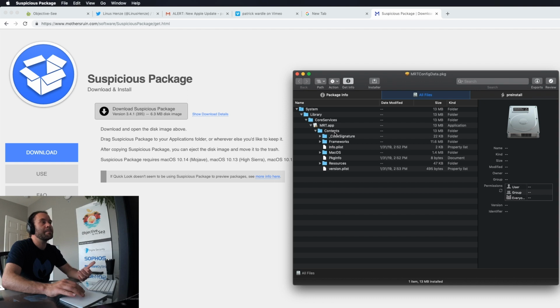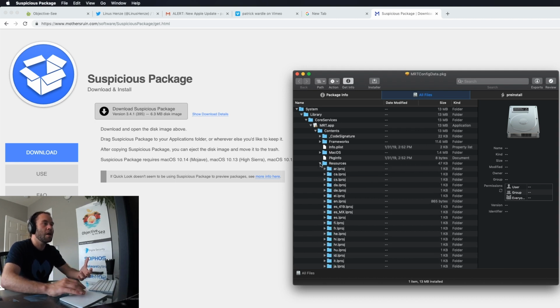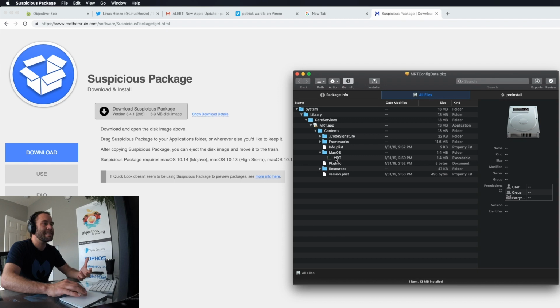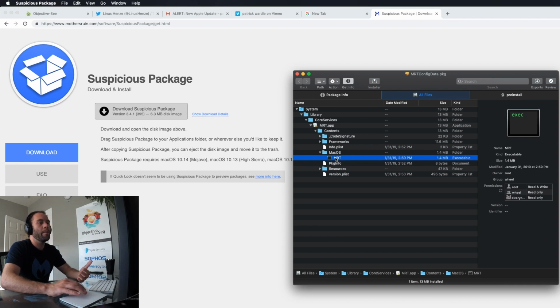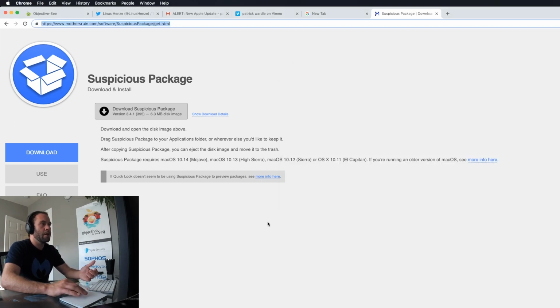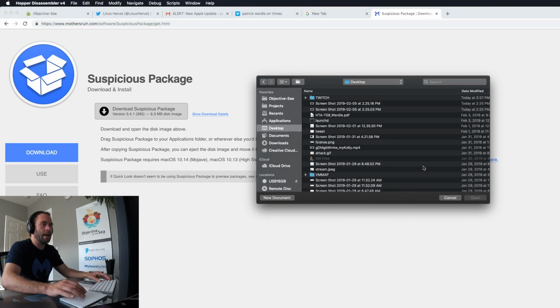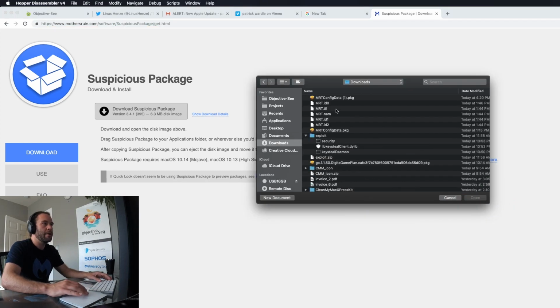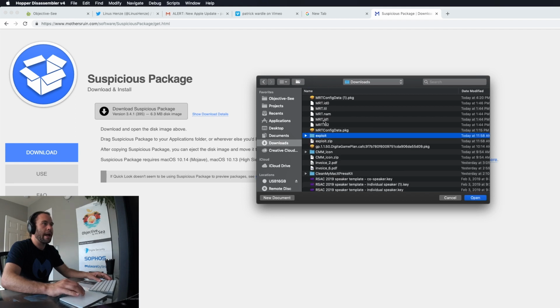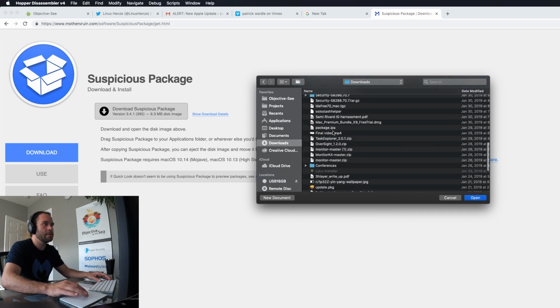So using this Suspicious Package UI utility, which, as I mentioned, allows us to investigate the contents of PKG files, we can browse into the PKG and see what's there. In the case of MRT, we're basically just interested in the main binary, which is where those new signatures are going to be. So what we can do is click Export MRT to Downloads, and this will export the binary to the Downloads directory. We can then open that in a disassembler. I like to use Hopper. And we can then go to Downloads and grab that MRT.